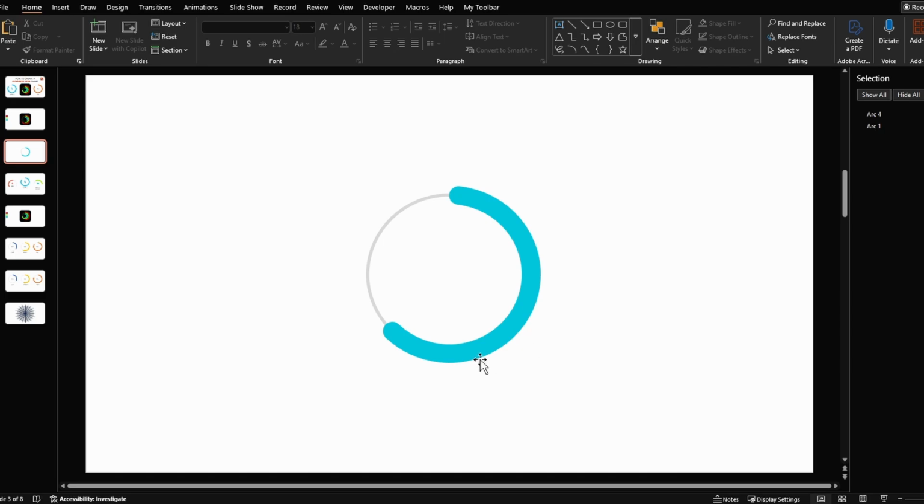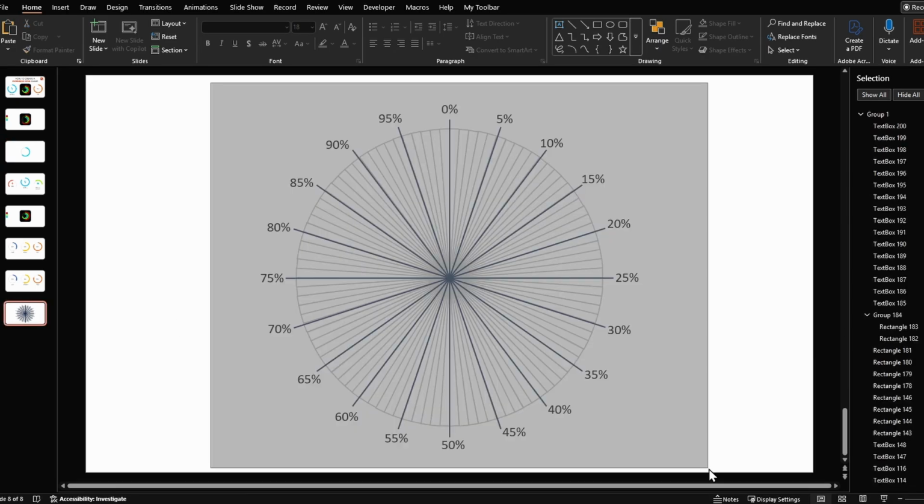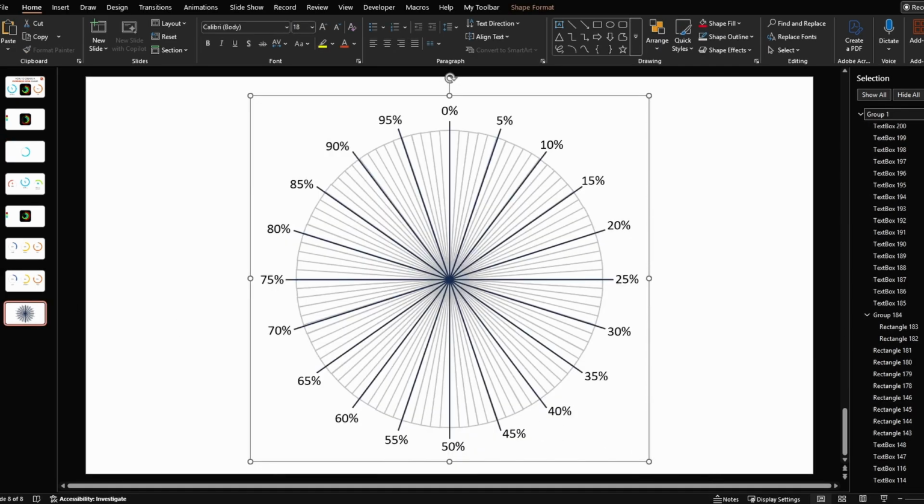Let's say you want this ring to go up to 40%. Now there is no way to know what 40% is here. You could of course take a guess and you would be fine if the precision doesn't matter. But let's say if you need precision, I have a solution for you. I have created a radial scale that we can use here.